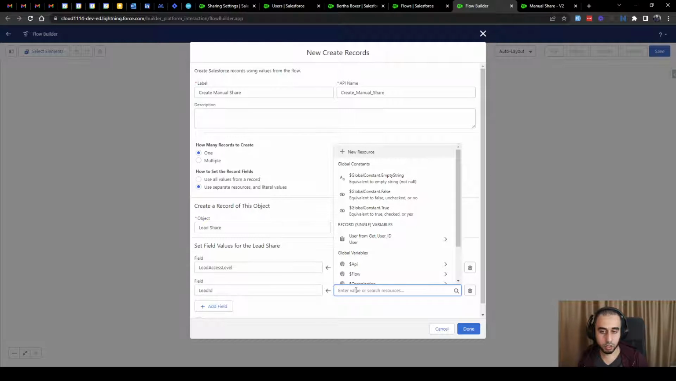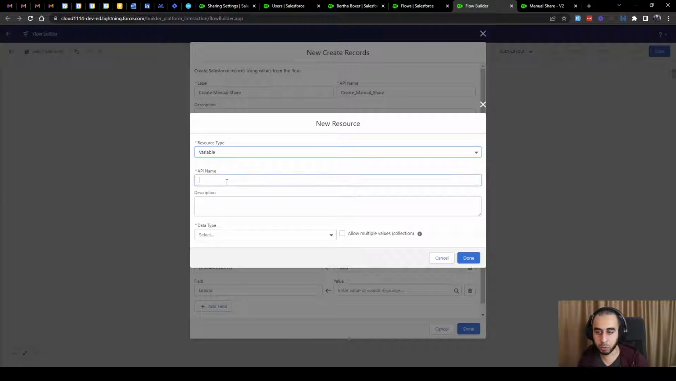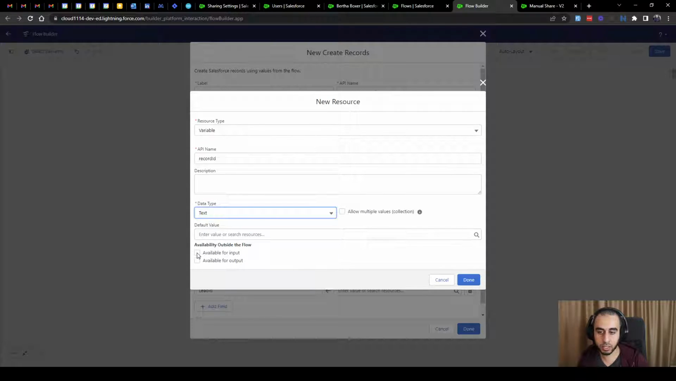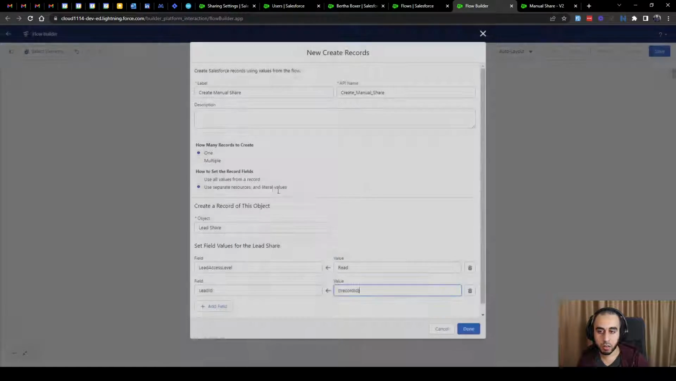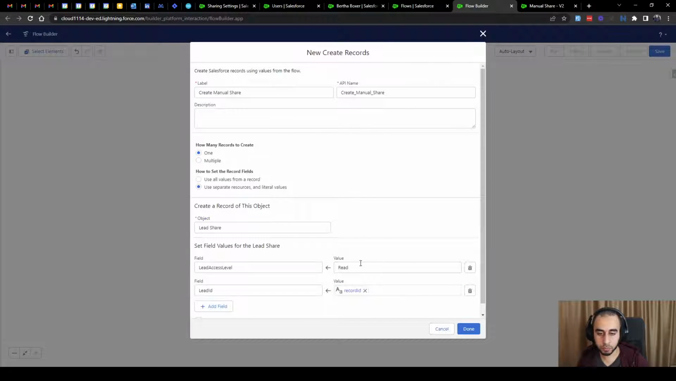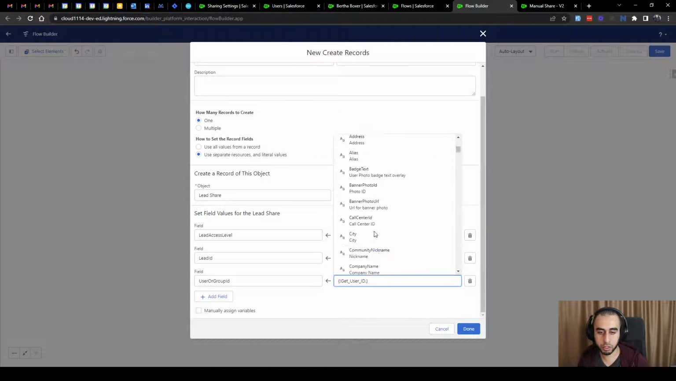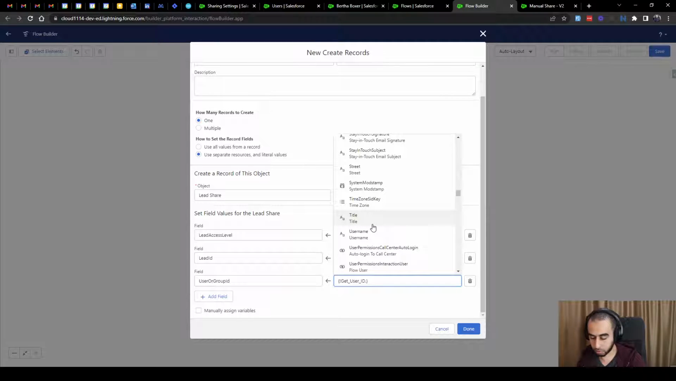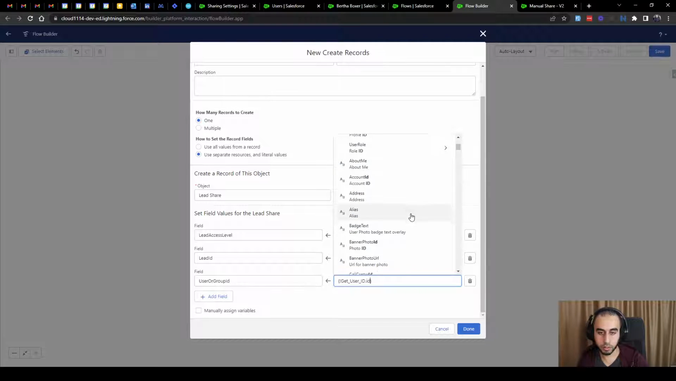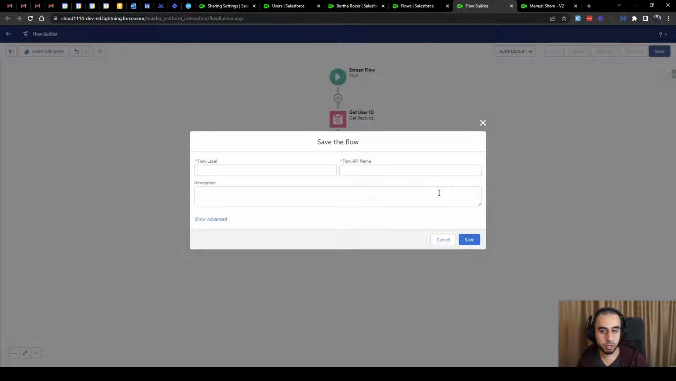In order to pass on the record ID from a quick action, we need to have a variable named record ID, and that variable is a text and it is available for input. That way the record ID is passed on after we click the quick action. The last thing is the user ID. That's the one that we got a little bit earlier. I need to type in ID. That's the user ID. Then we're done.